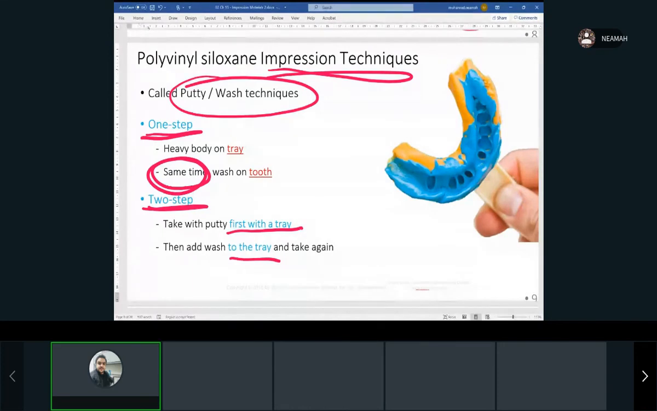As I said, heavy body usually comes in cartridges. The putty comes in a dough, like Play-Doh, that you can work with your hands. So the viscosity is a little bit different. The heavy body you extrude and it flows a little bit more. At the end of the day, it's a dentist's preference to use putty or heavy body. You can use both. They're both polyvinyl siloxane.